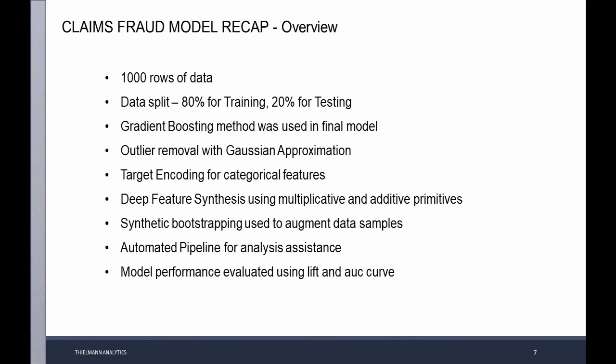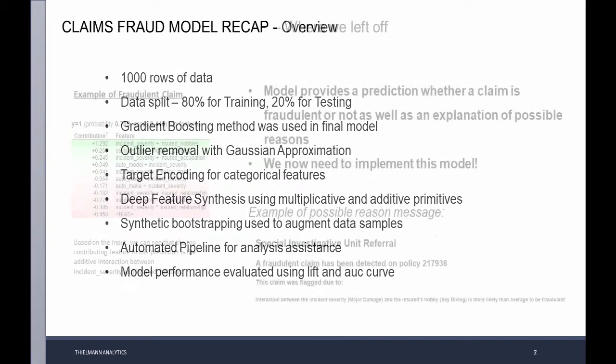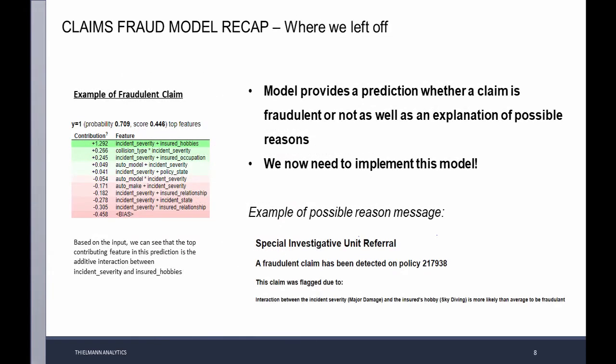To quickly recap, our first project built a claims fraud model that was used to detect a fraudulent claim. The way we built it was a gradient boosting classifier, and we did some data pre-processing, bootstrapping, things like that. At the end of the project, we looked at the model and how it performed. To segue into this project, our model left off with providing a prediction as well as an explanation of why a claim may or may not be fraudulent. So this project really focuses on how we're going to implement that model.